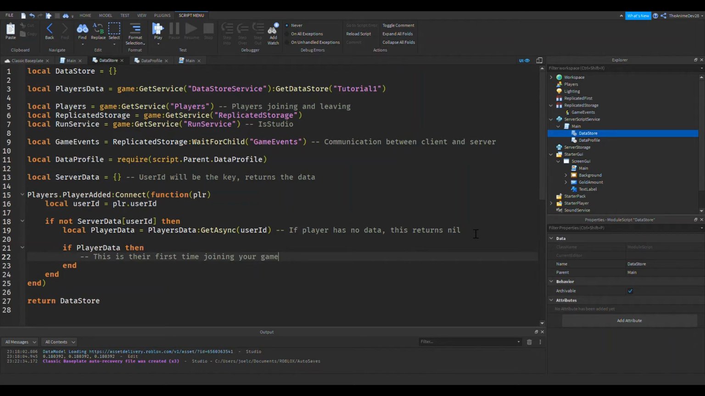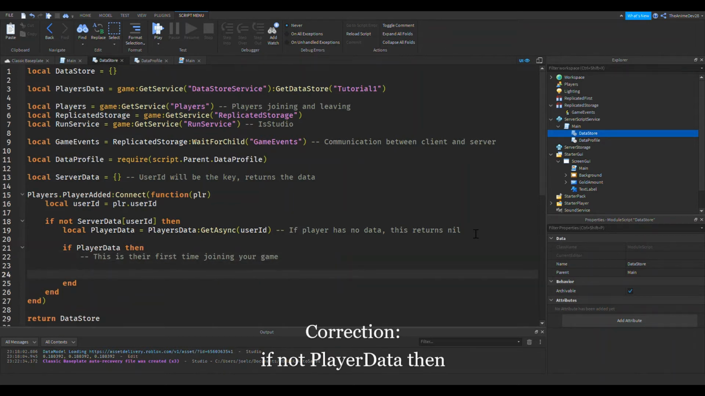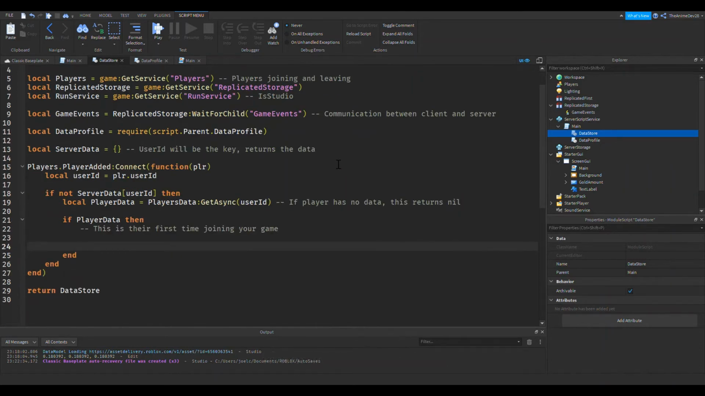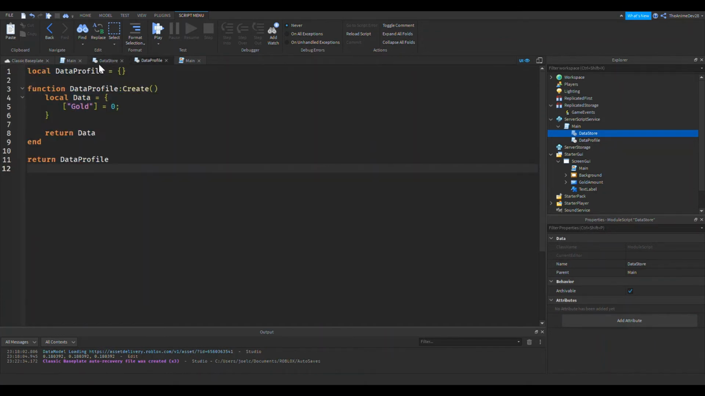So you could do whatever in here. This is their first time joining the game. That's how you detect if they have data or not. Alright, so now what we want to do is create a data profile for them.